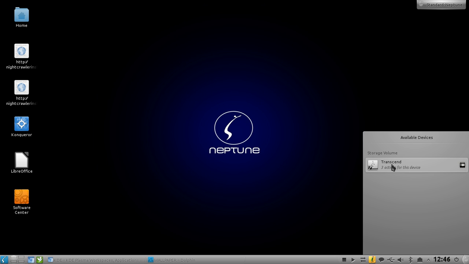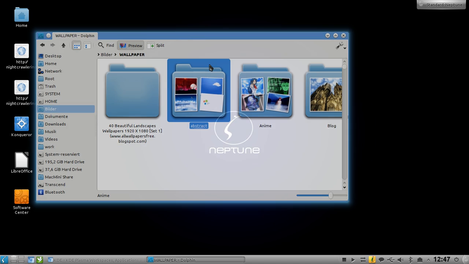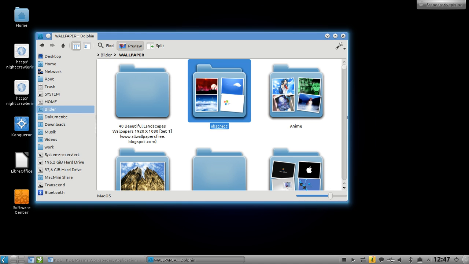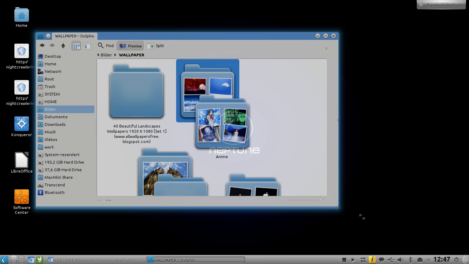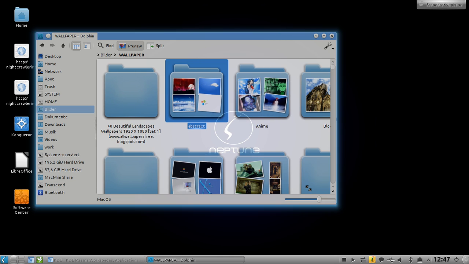KWin has also gained a lot of love, especially for those of you who like transitions and effects. This is really cool. I think I have about 20% more speed when resizing a folder. So with this little folder effect here, resizing works just fluid. In contrast to the last versions, it's just fluid.